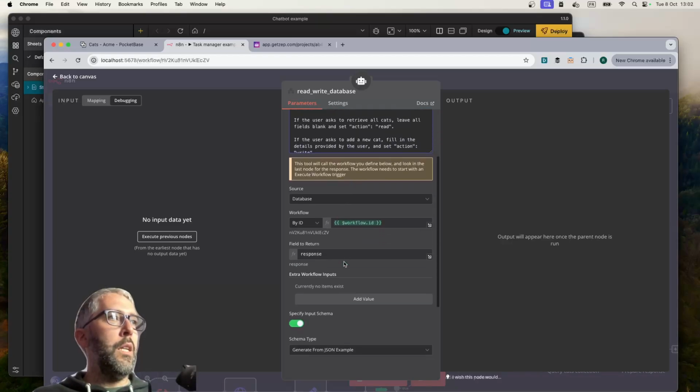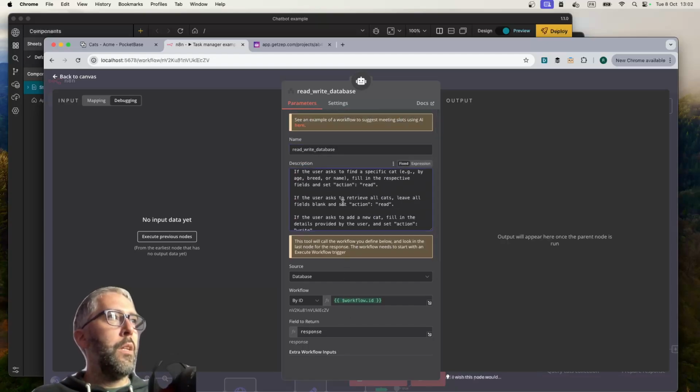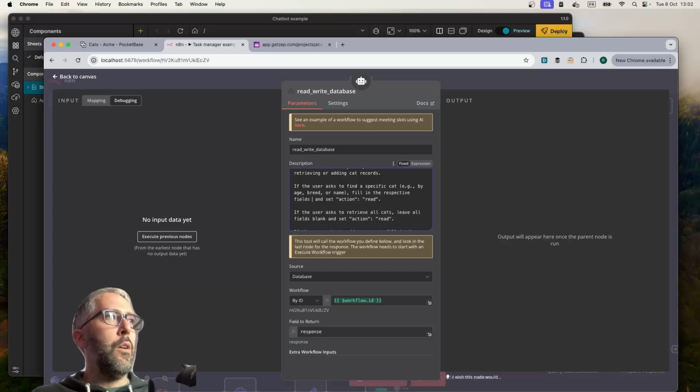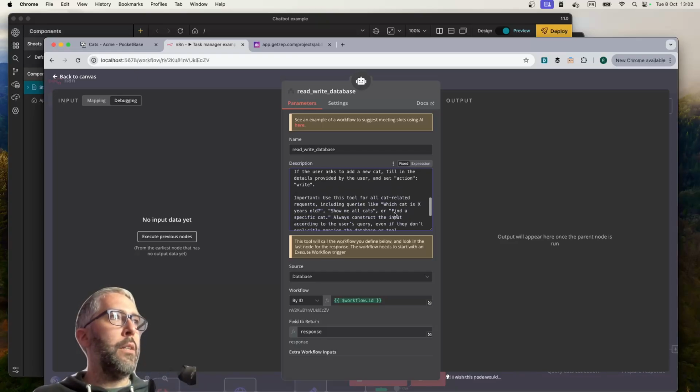If the user asks to find a specific cat, fill in the respective fields. That's in the input schema. Where was it? Fill in the respective fields of the input schema and set action to read. If the user asks to retrieve all cats, leave fields blank and set action to read. If the user asks to add a cat, then set action to write.